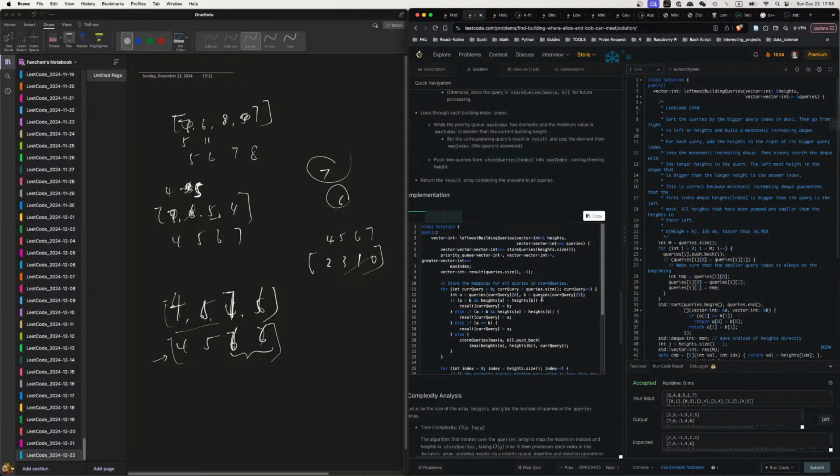So A, B. If A is smaller than B, and height A is smaller than height B, the result is B, as if the query equals B.